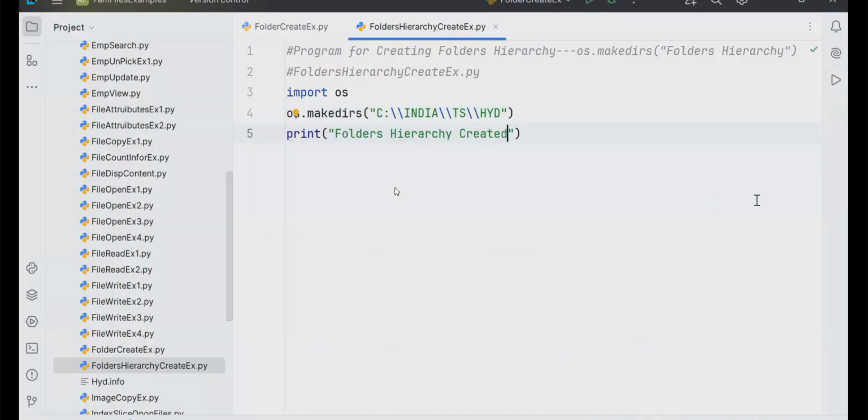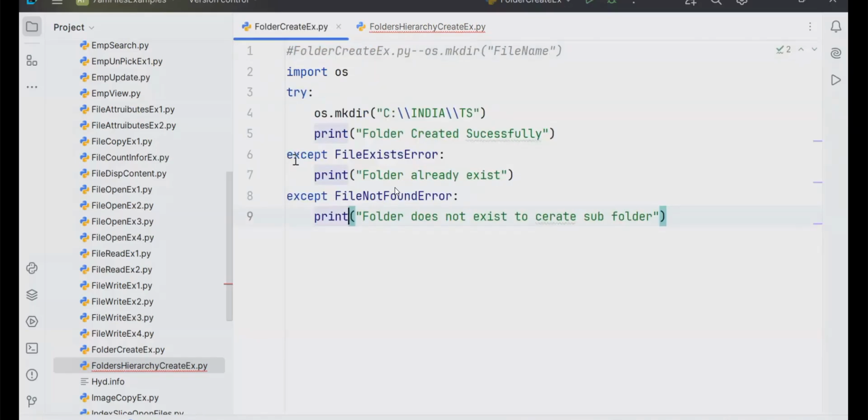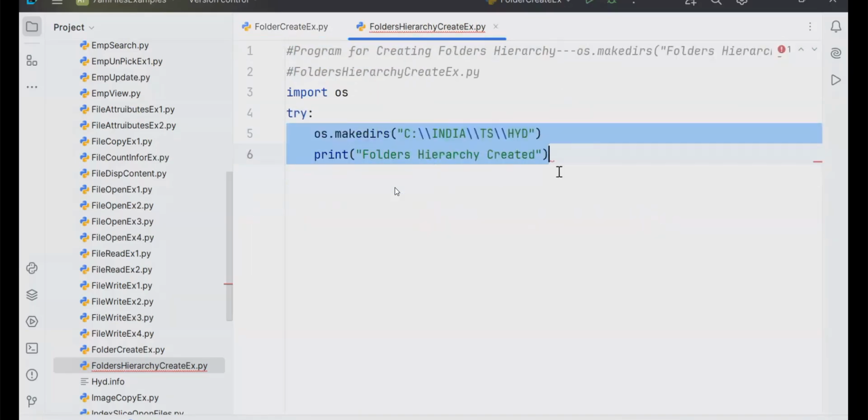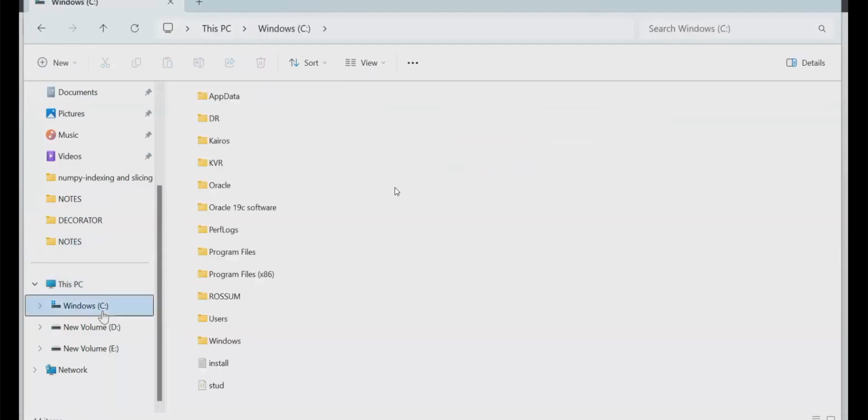Here, if it already exists, as usual, you will get an exception. What is that exception? FileExistsError. This is the only exception you will get over here. Try to run it. As I already said, in C colon there was no India, nothing is there. Now I want to run it.